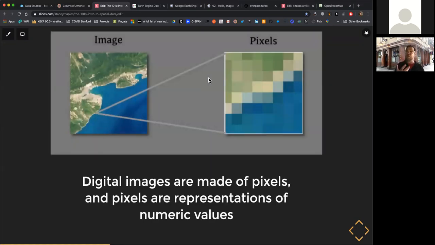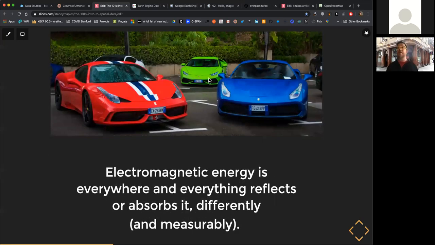Digital images are what we work with when we're working with remote sensing data, and those are made of pixels. If you've ever taken an image of something and then zoomed in too close to it on your computer screen, you'll have noticed that there were squares of color that made up that image, and those are pixels. And those pixels are actually representations of numeric values. In the case of a black and white image, they're the amount of total reflected visible light. In the case of an image like this, where you've got color, they're the amount of red, green, and blue. And we'll talk more about that in just a second. In fact, we'll talk about it now.